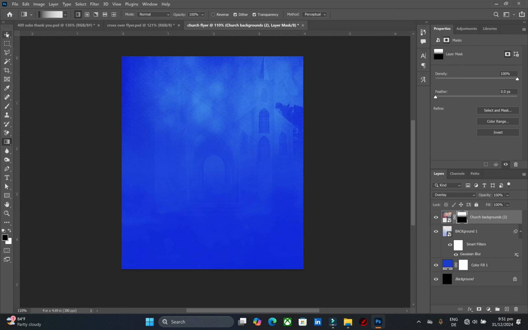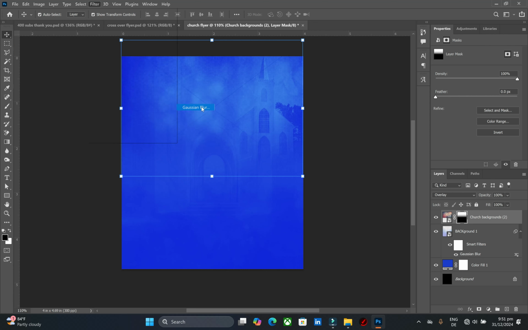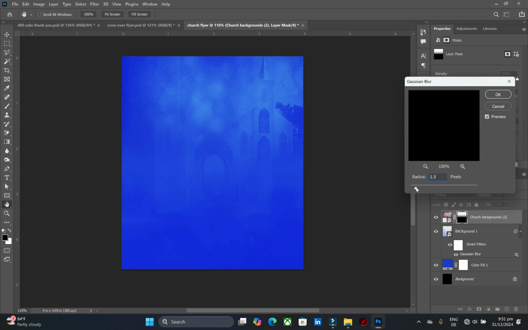I will still go ahead and apply my blur by going to Filter, selecting Blur, and then moving on to Gaussian Blur. So I'm going to play around a little bit. You can also play around a little bit in order to get the feature that you want.